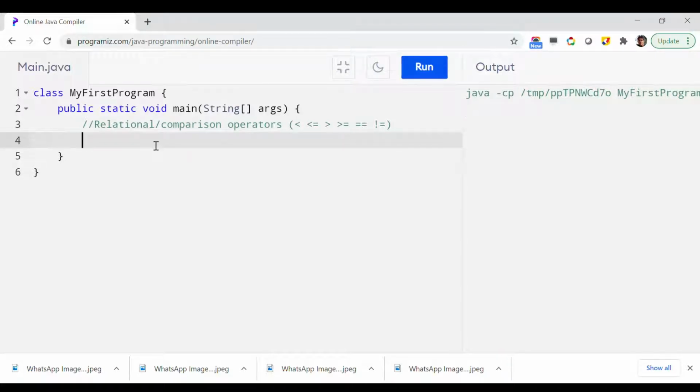Now in this video we are going to clarify the concept of different relational or comparison operators in Java. There can be different types of comparison. For example, you may want to compare whether the left hand side is less than the right hand side or not, or whether it is less than or equal to the right hand side or not, or the other way, whether the left hand value is greater than the right hand side or not, or greater than or equal to, something like that.